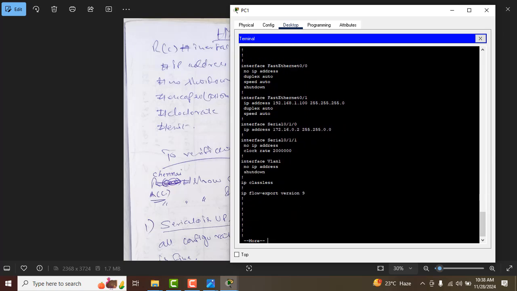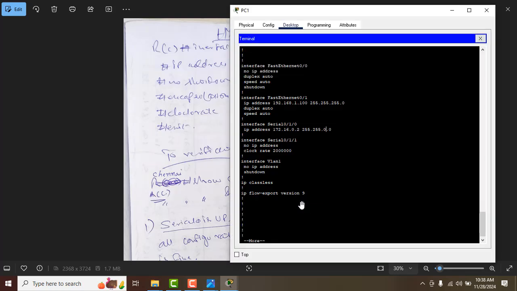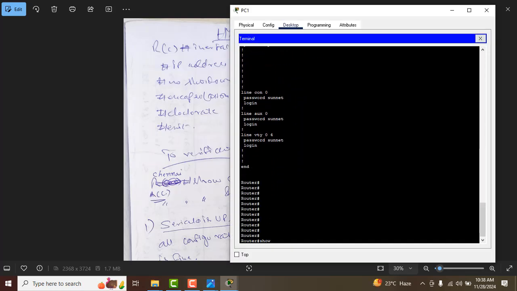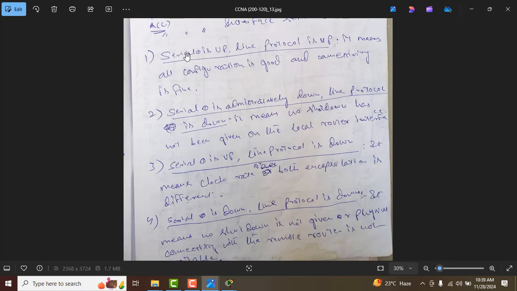See this guys. 172.16.0.2. As per notes, we have given the IP address to the serial interface. So we will check the command. What is the verification command? Show interface serial 0. Show interface serial 0/1/0. See this guys. Serial 0 is up. Line protocol is up, connected. That means, see this, serial 0 is up, line protocol is up. It means all configuration is good and connectivity is fine.